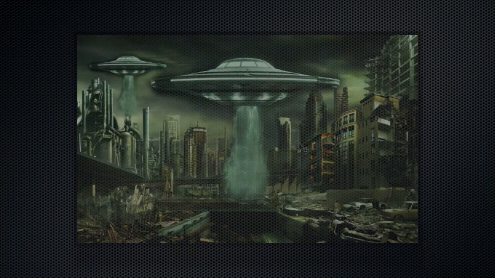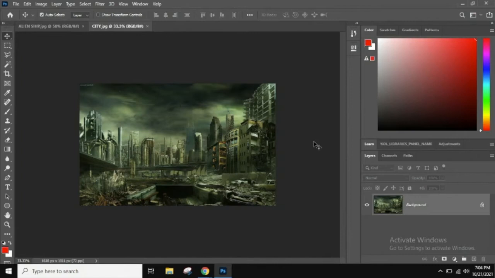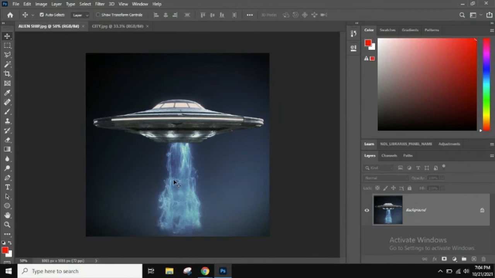All right, guys, we're going to create an alien invasion. I've supplied you with two images. I supplied you with a kind of destroyed city, and then I also provided you with an alien ship. It is a different hue, a different shade of color, but we're going to adjust that. We're going to be blending these two together and creating a cool scene with a layer mask.